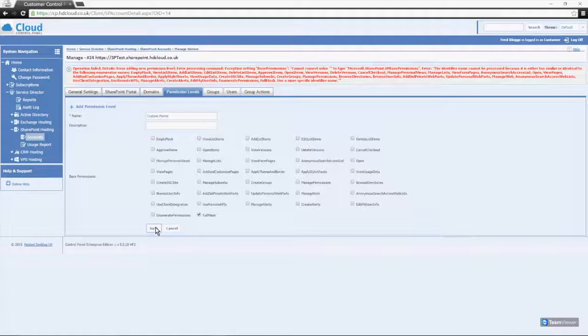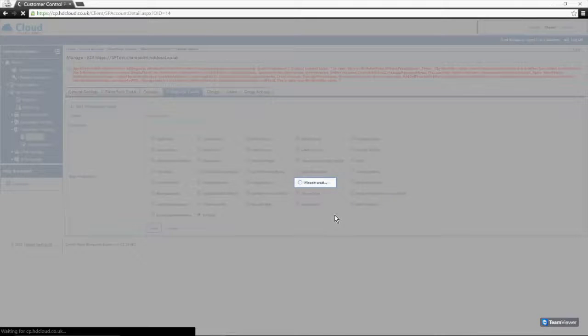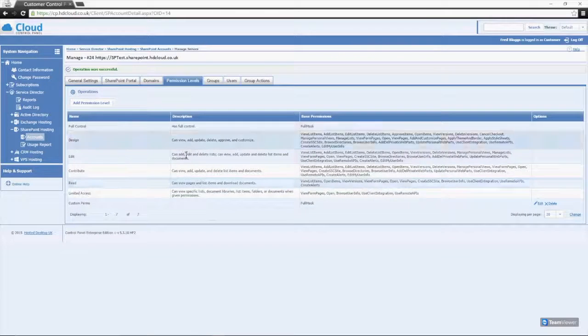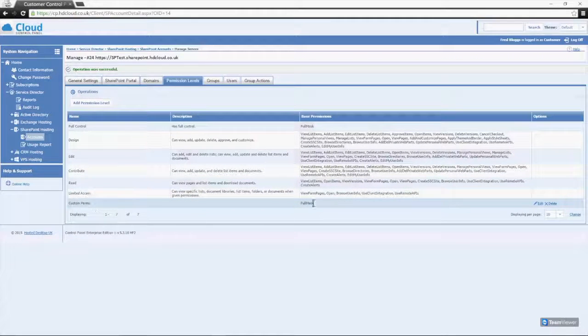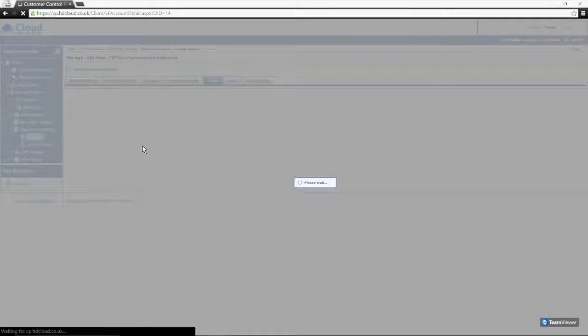I've not selected that one there. As you can see, you'll then have a custom permission set up down there. You can then apply this to groups and users once you've got something that you'd like to apply it to. So next we'll have a quick look at groups.